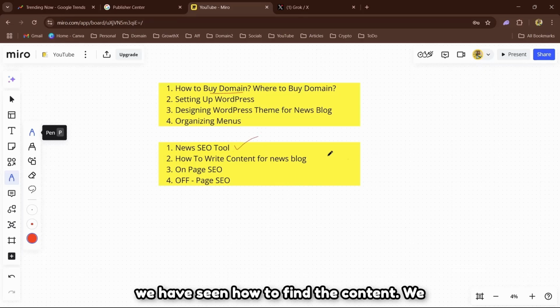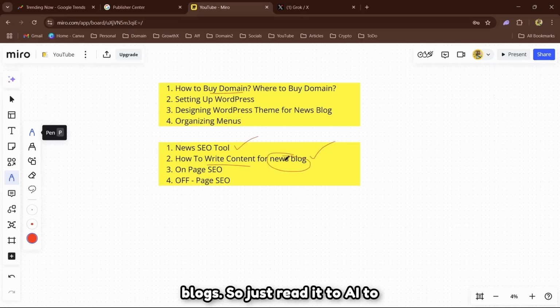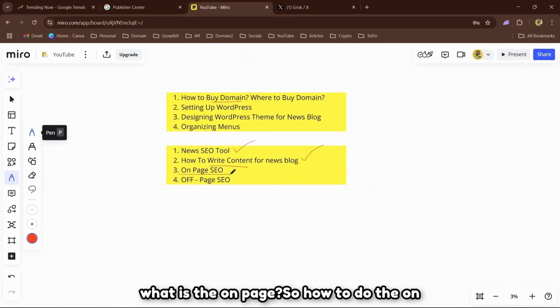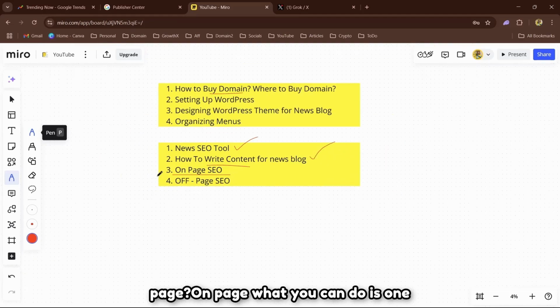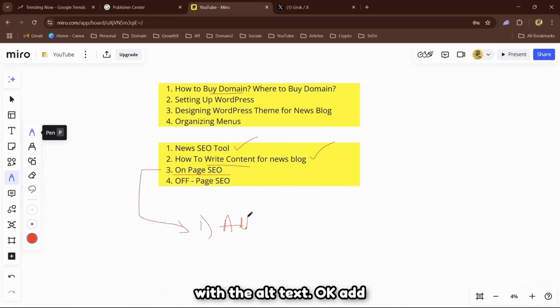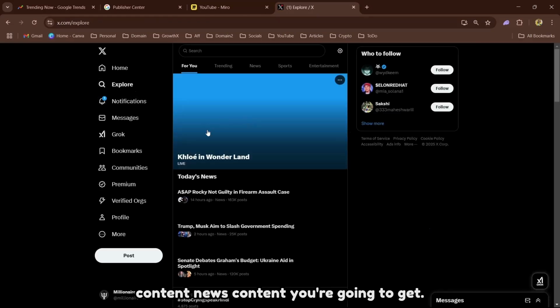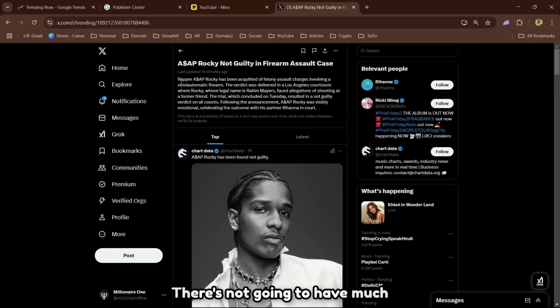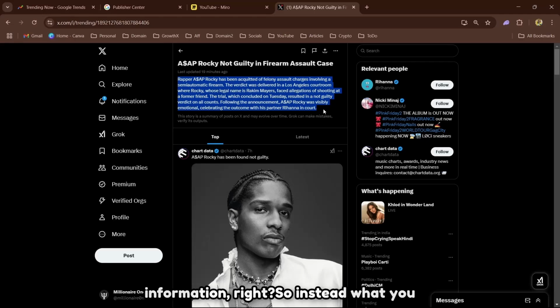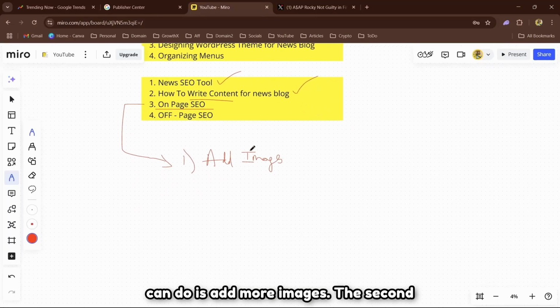So we have seen how to find the content. We have seen how to write content for news blogs. So just feed it to AI to summarize, and then you can humanize the content, right? So how to do the on page? On page, what you can do is add images with alt text. Add more images, because the news content you're going to get is not going to have much information, right? So instead what you can do is add more images.